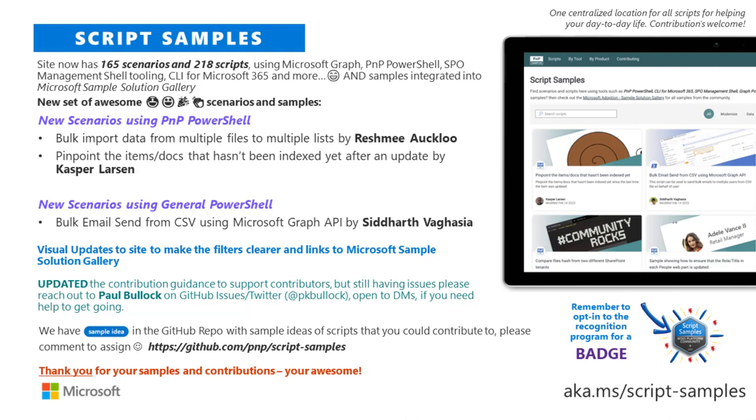So we have a new set of awesome scripts. We've got bulk import data from multiple files and multiple lists from Reshmi Akalu, which is super cool. That's in PnP PowerShell. We've got pinpoint items and documents that haven't been indexed yet after an update. So it's search related, by Casper Larson. And we've got some new general PowerShell scripts, actually, which is bulk send a CSV file, but using the Graph API, by Siddharth, which is super, super cool.